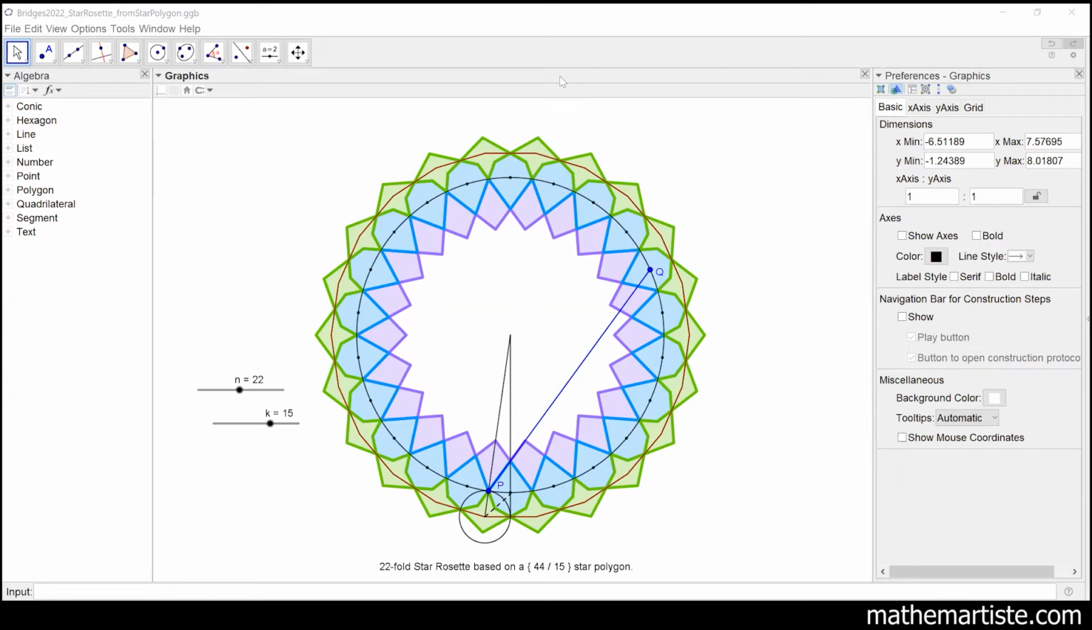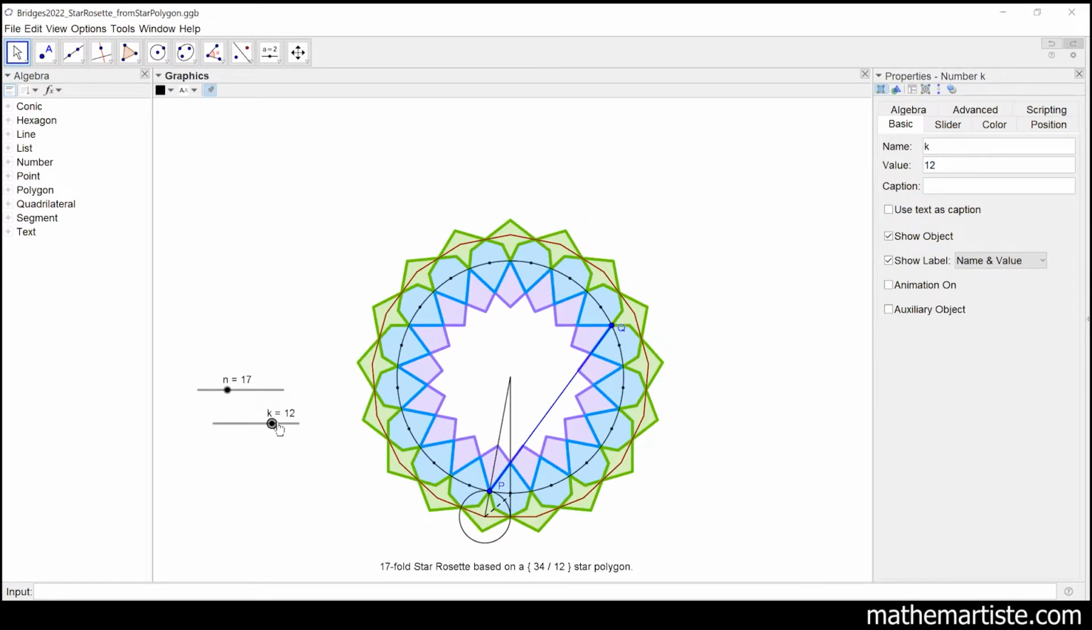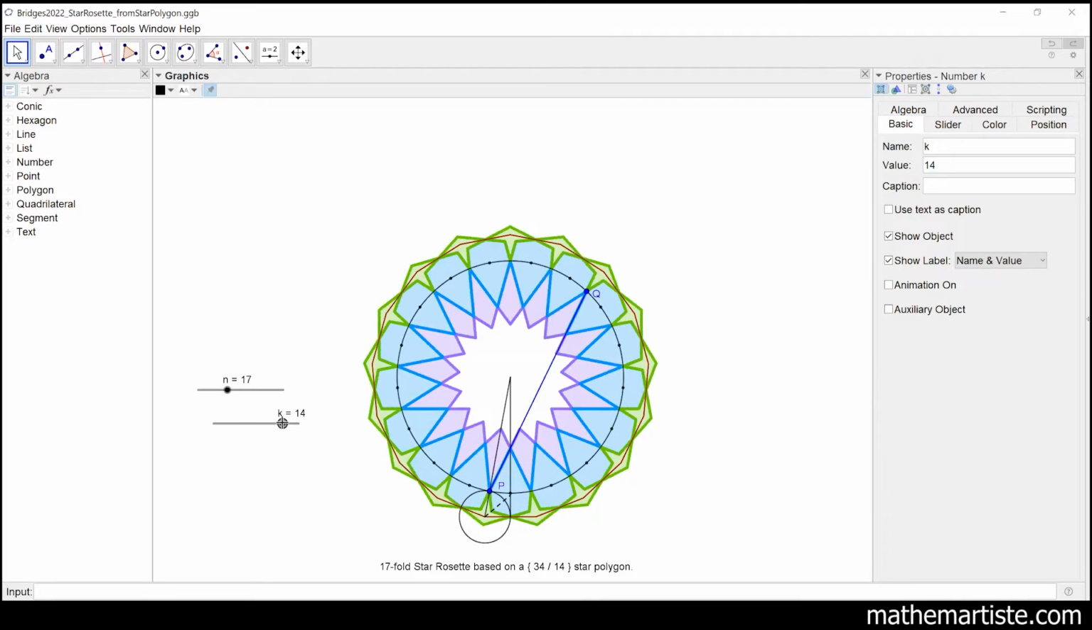Hi, everybody. So I decided to make a separate video showing the step-by-step construction of this discrete variable angled star rosette rather than just sharing the 2 hour long recording of the Zoom or taking the time to edit that video down, because I think this will be a little bit easier to make and also probably easier for you to follow.